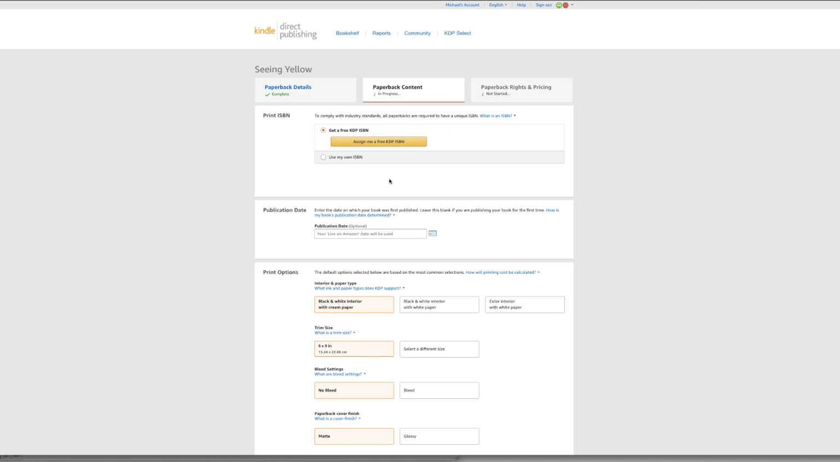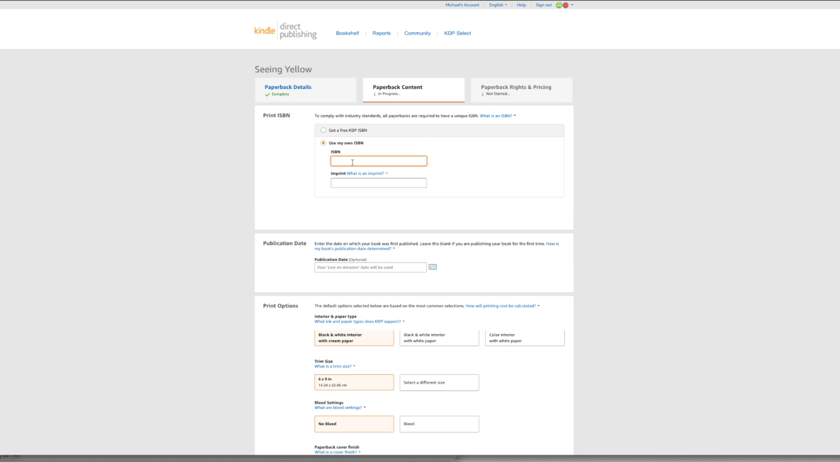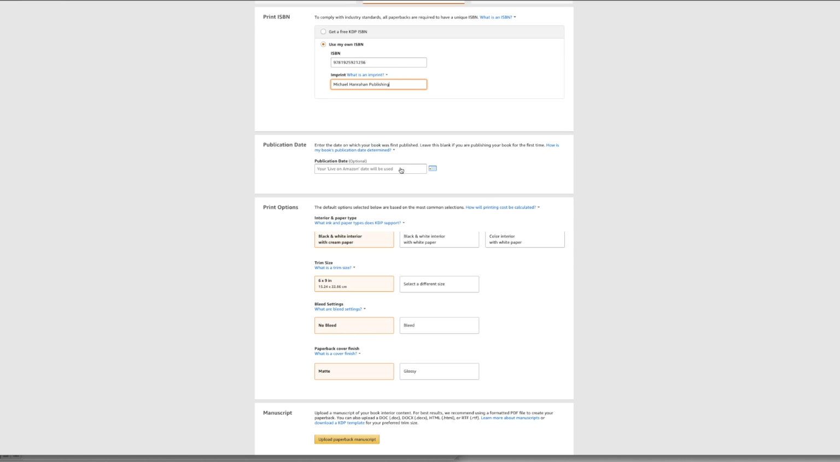Here is your ISBN. So you can get a free ISBN from KDP. So I've got my own ISBN, so I'm going to type that in now. 592. And if you've got an imprint, you can pop that in. Now for this one, we're going to put in this, because that's the ISBN that we've bought it under.